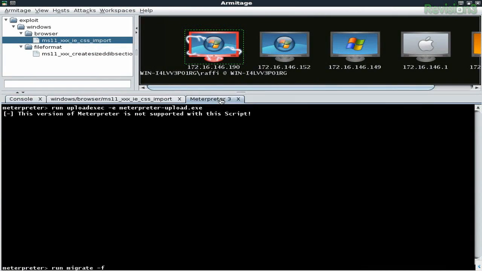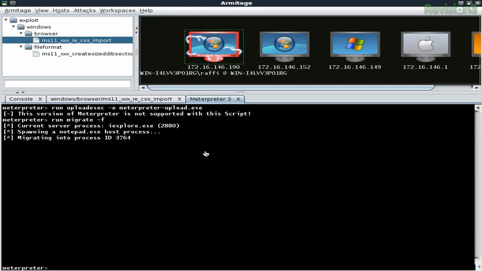Sometimes the access duplication takes a minute, so we're just going to go... This version of Meterpreter is not supported with this script for upload exec. That's too bad. So what we'll do is we'll just resort to migrate -f. Awesome. And here we go, migrating to process 3764. And new server, and I think that's it.